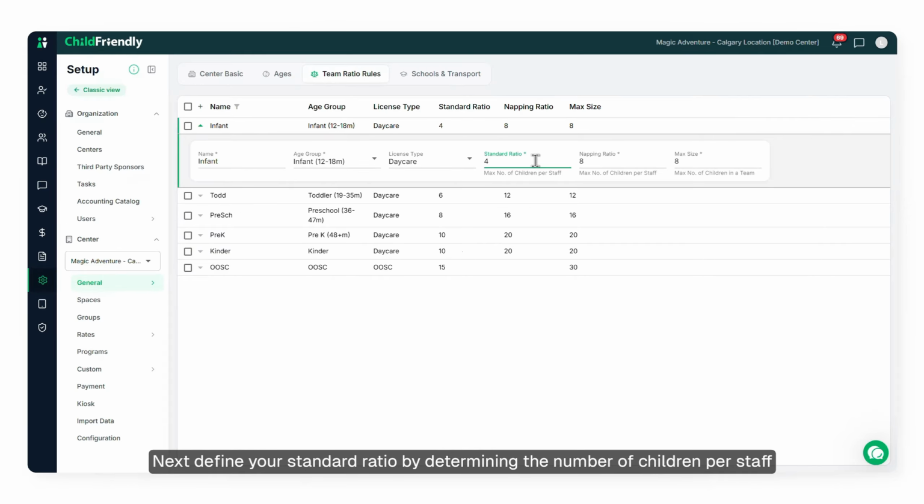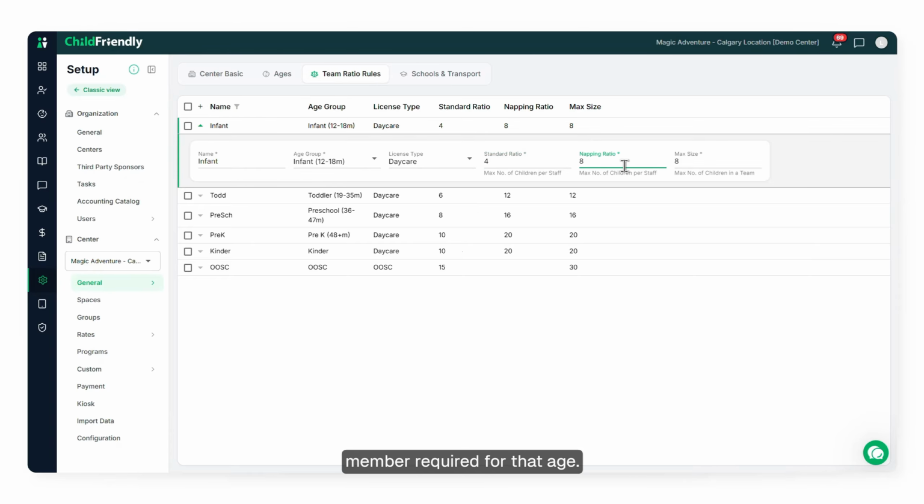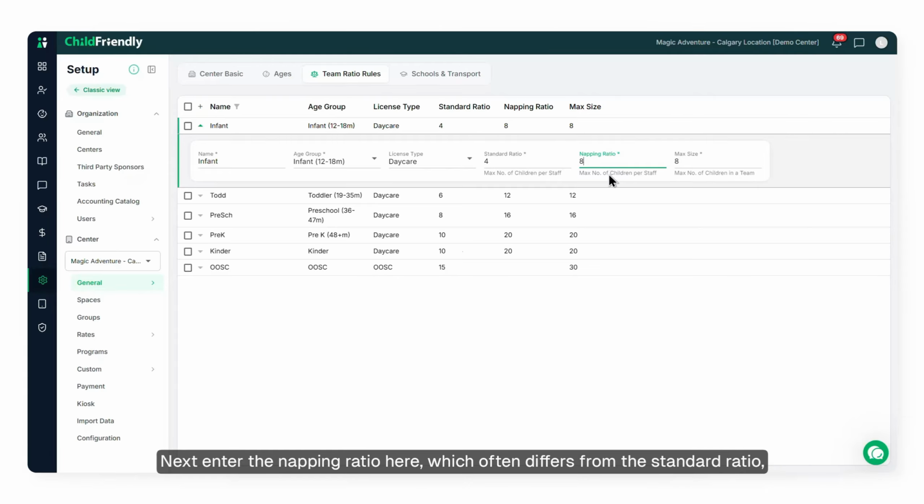Next, define your standard ratio by determining the number of children per staff member required for that age. Next, enter the napping ratio here, which often differs from the standard ratio depending on your state or province. Then define your maximum group or team size.